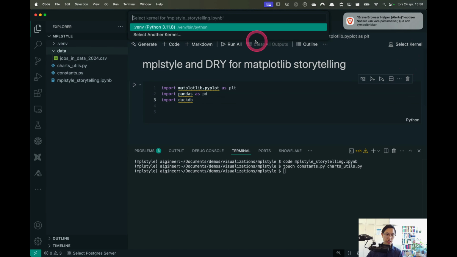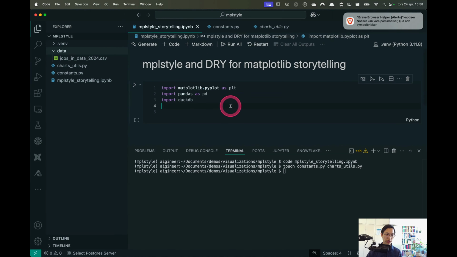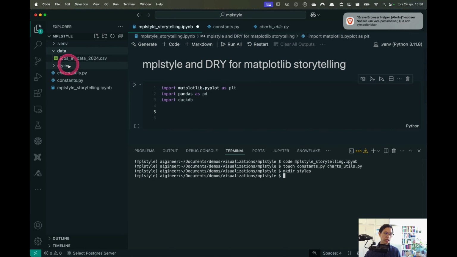So change my kernel to .venv. Yes. So first of all, I forgot to create the styles. So mkdir styles. The idea is that you can have several styles. You don't need to have one style sheet. You can have several. And you can also make it into a composite style sheet, so you can have some base style, and then you can add a lot of different styles depending on what type of graphs you're interested in. This is quite interesting, how you can work with the styles.